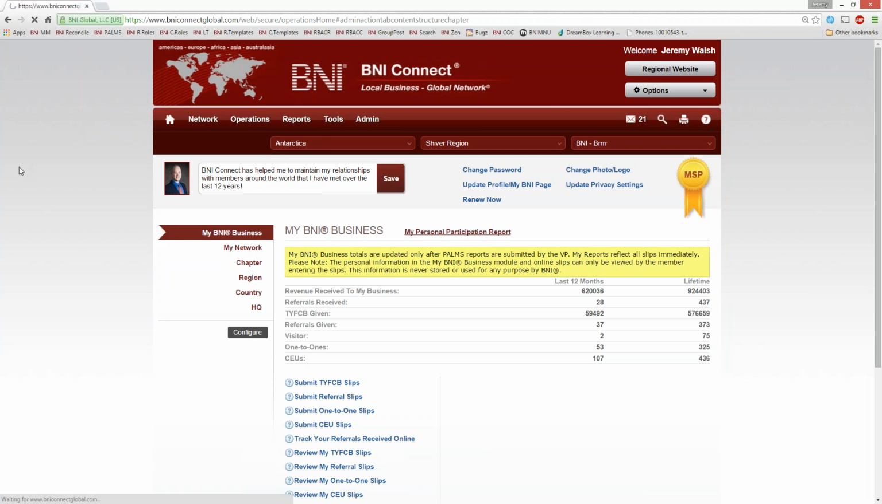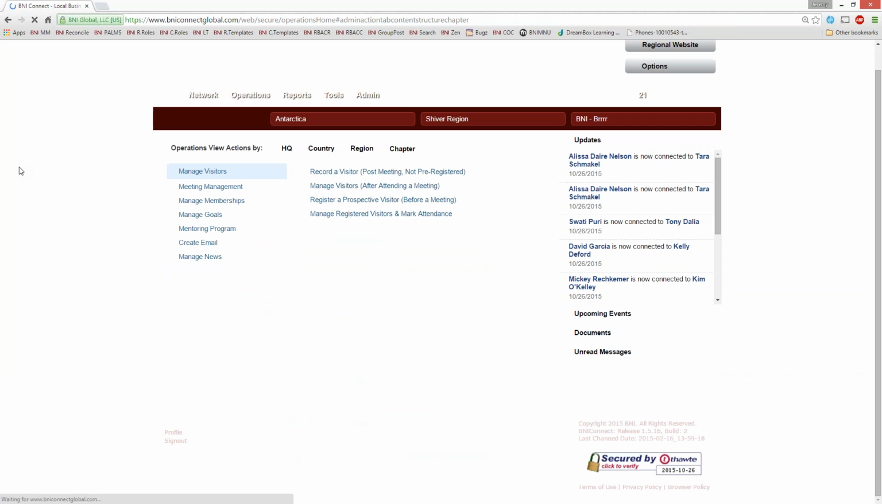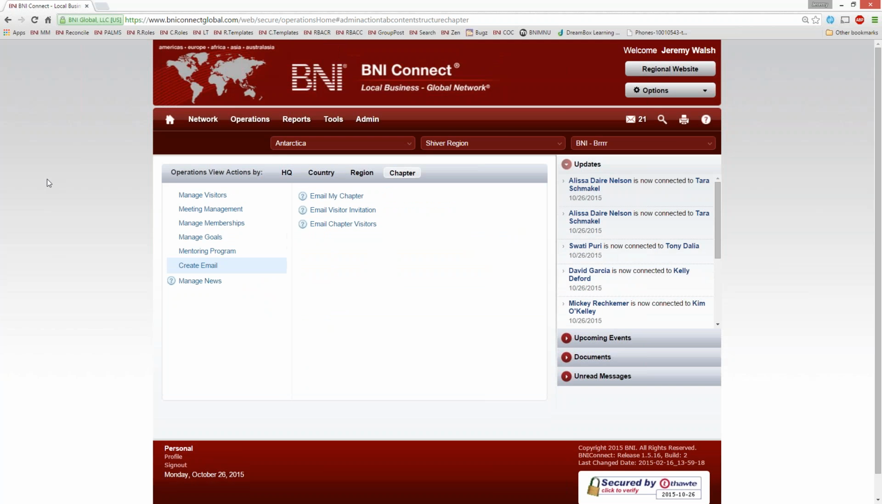So once we get to operations, we'll see a number of the things down the side, such as managing visitors and meeting management, managing memberships and goals and things like that. But if we want to send an email invitation, the place we're going to go to is Create Email. And under Create Email, we have three different options. We have the Email My Chapter, we have Email Visitor Invitation, and we have Email Chapter Visitors. What we're going to do today is we're going to email a visitor invitation.